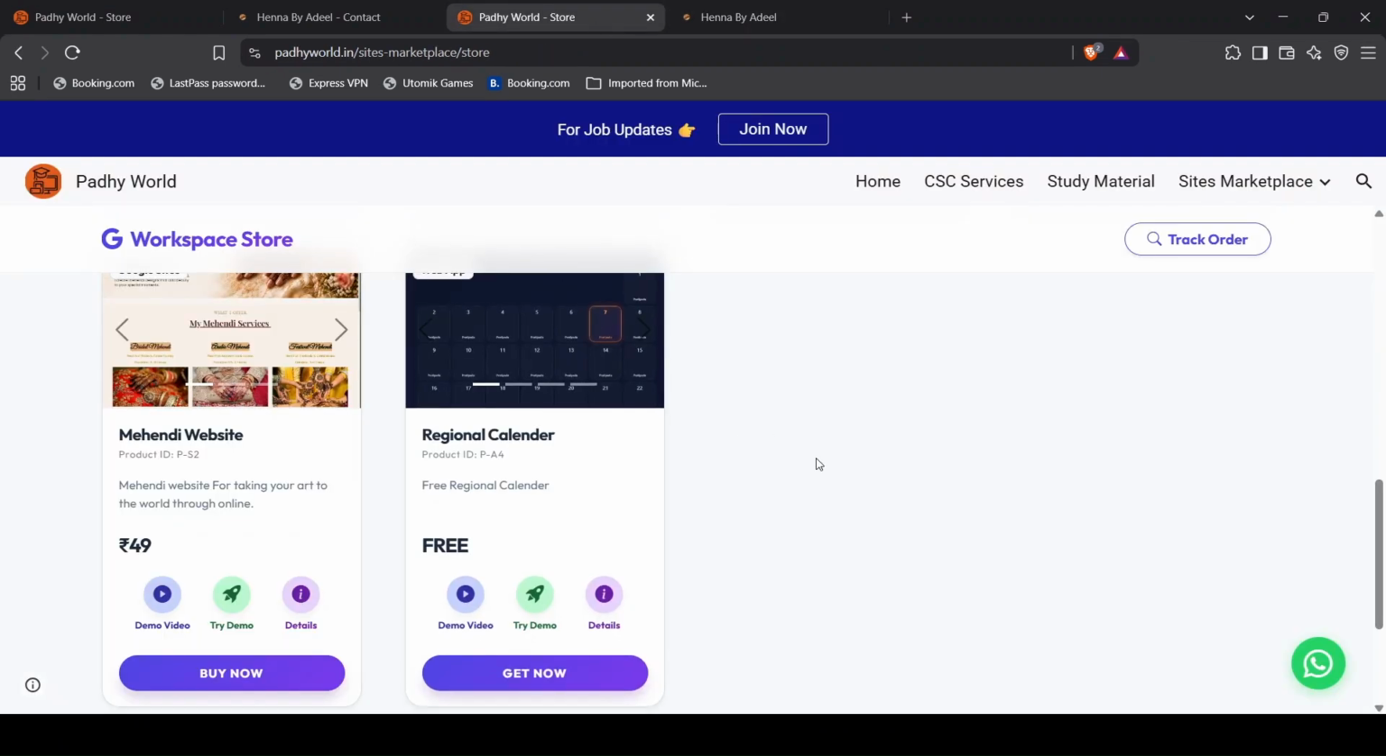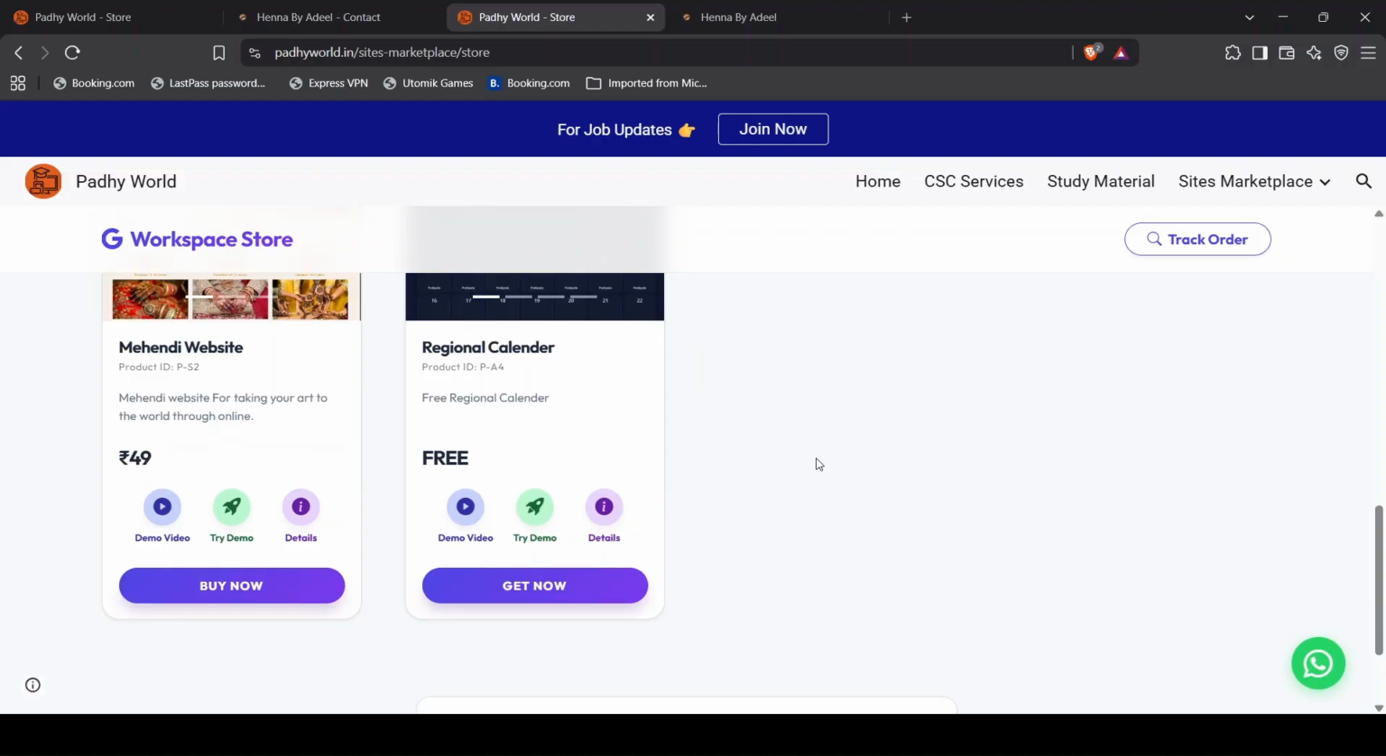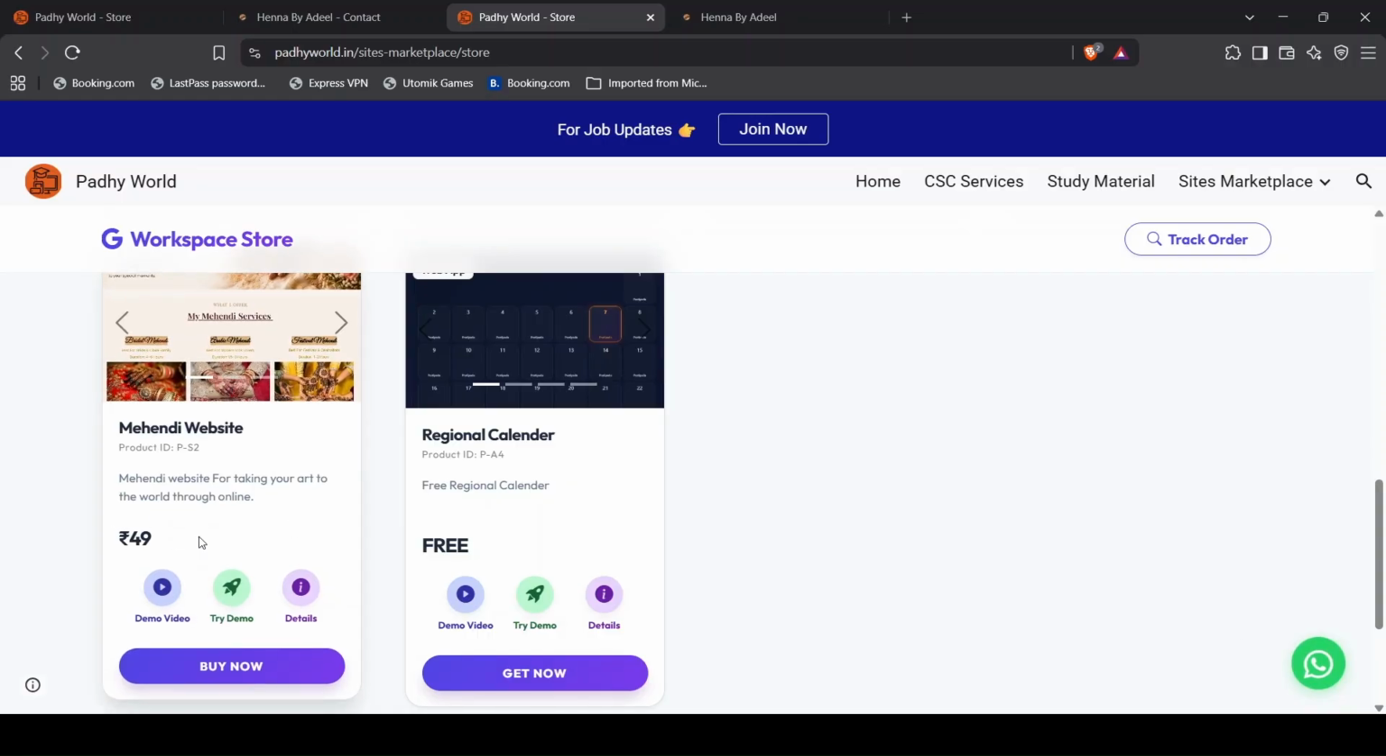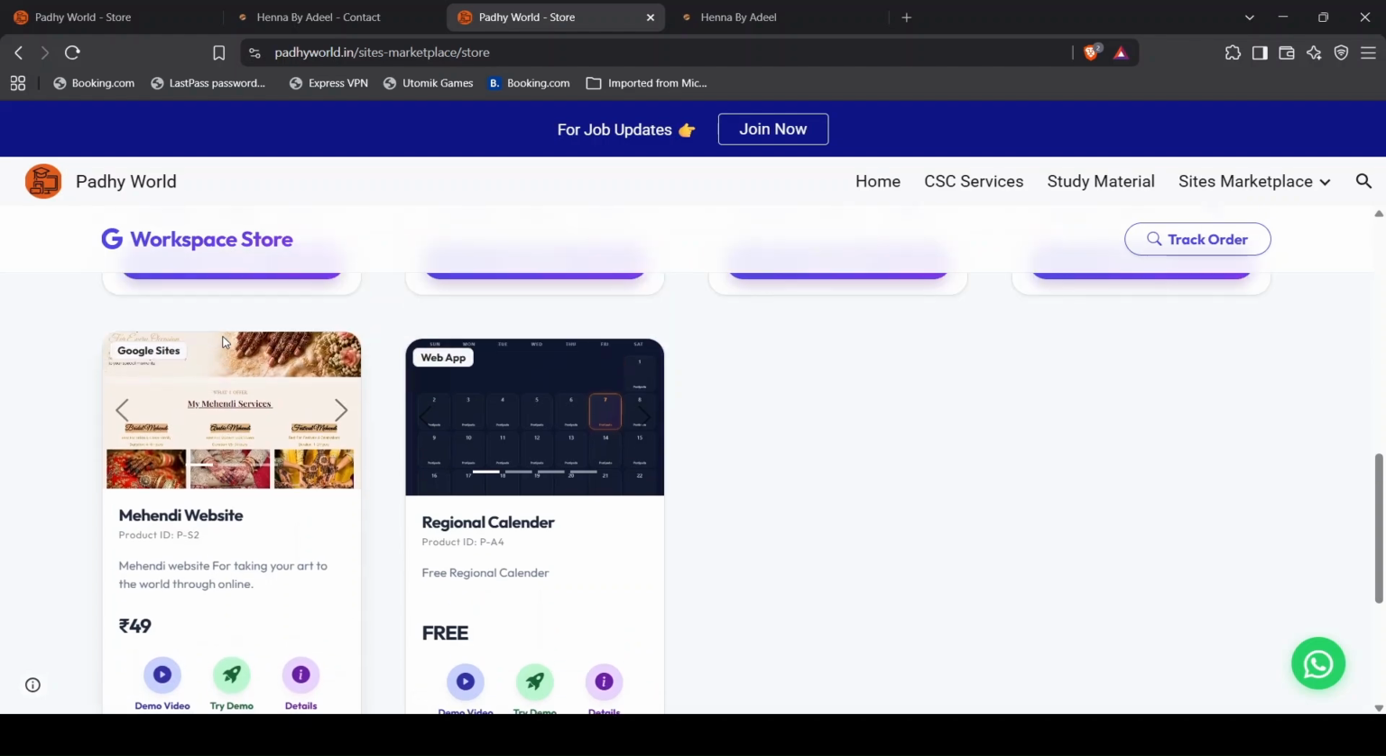So let's see how you can buy it. Before that, I just let you know, if you want to contact us directly, you can click here on the chat with us WhatsApp icon, and you can directly chat with us. And if you want a customized Mehndi website, the prices will be different. It will not be 49, as you can see here. The 49 cost is only for this website as it is.